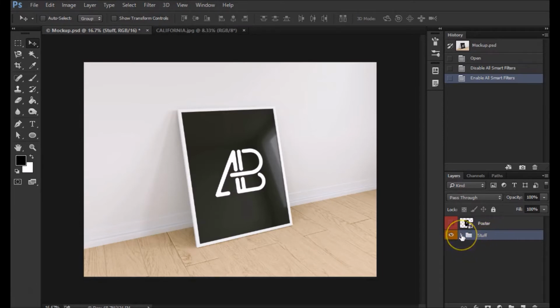If you're curious about how this PSD is made up, you can click on the arrow here and see all the other layers, and click on the eye to make it visible and invisible. But you don't have to worry about that. The only thing that you have to worry about when you want to insert your art into a PSD mockup with smart layers is the smart layer.